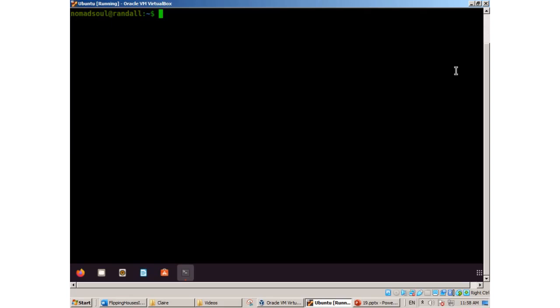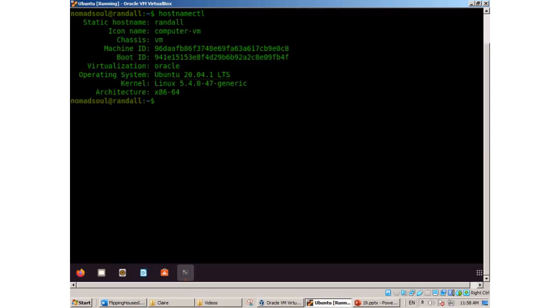Okay, so let's try hostnamectl, not 1 but L, and this will give you your host name. My host name is Randall. Actually, that's not my real name, but that's the name I'm using on the terminal here as a host. My computer is on a VM, and it shows the machine ID and boot ID, a nice little hexadecimal number there.